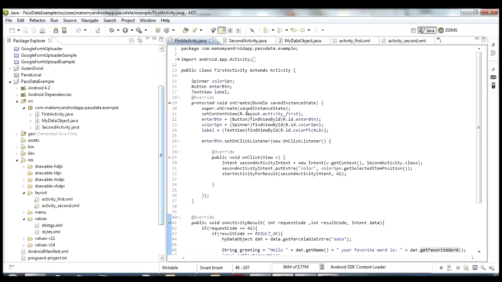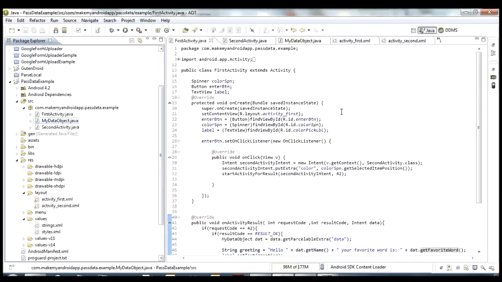So that's it for now. That's how you can pass data, both primitive types like integer. We passed a primitive integer forward to the second activity to tell it which color to use, and then we passed an actual custom data object back from the second activity to the first activity. So that's an introduction to passing data between activities.